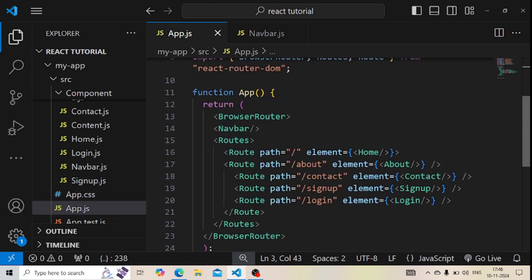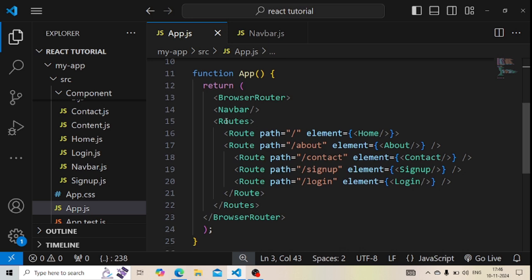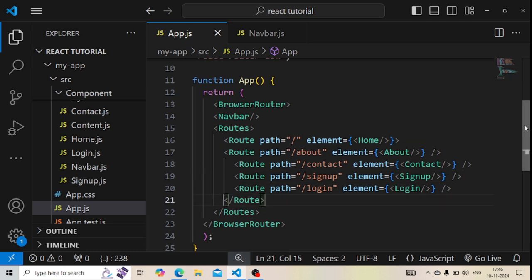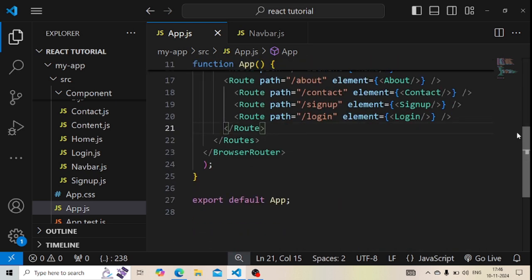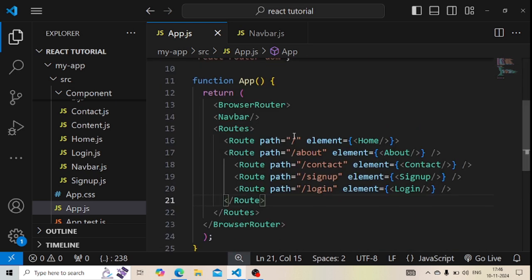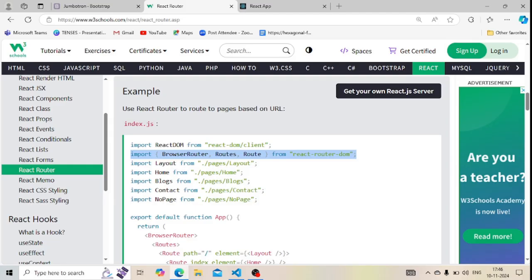Okay, so I'll explain once again. We have the browser router. In this browser router, we have put the navbar, and after this navbar we will continue with routes and route, right? In the routes, one by one, I'll put all the routes. The first is for the home page, about page, contact page, sign up, and login. Okay, now I will connect all these files with the navbar.js page, because ultimately we need to show the functionality on the navbar itself. I'll open this documentation again.